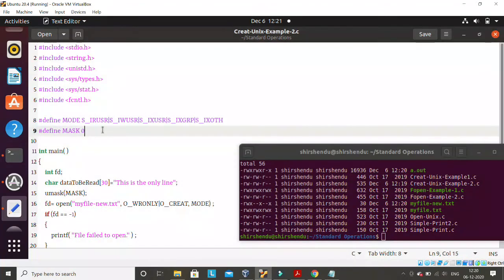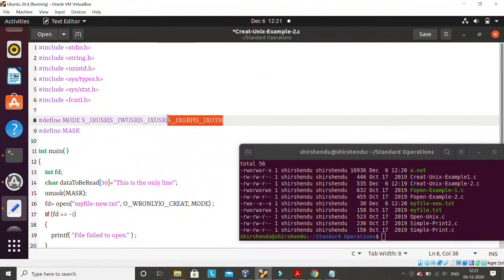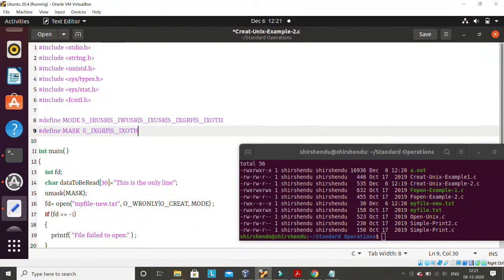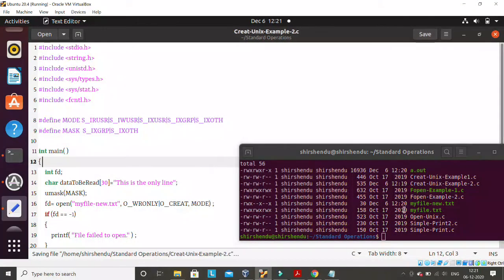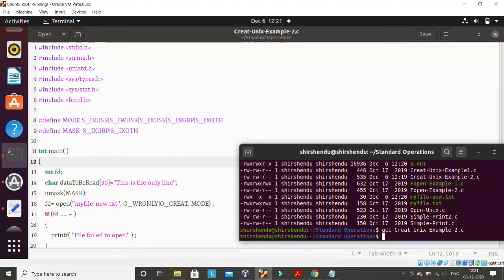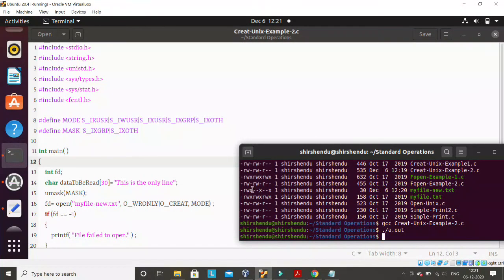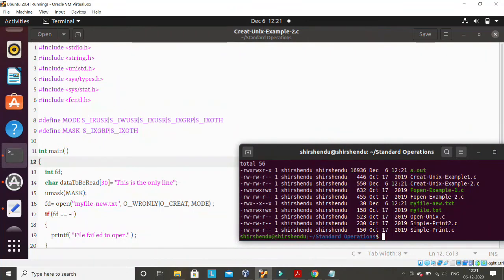Now here if I write mask equal to this two, then what will happen? Though I want to give execute permission to these two groups, because of this mask it won't happen. So let me do it again. I think we need to compile this program again. Okay, run it again. Now let me check the permission, read write execute, then execute to these two. Now execute permission should be removed from the last two groups, I think.